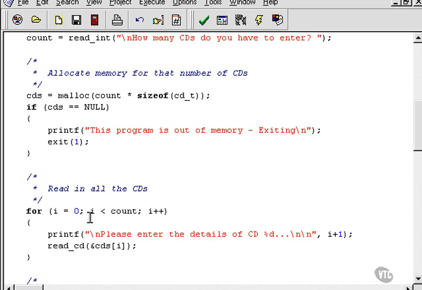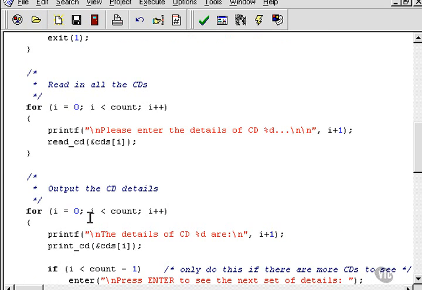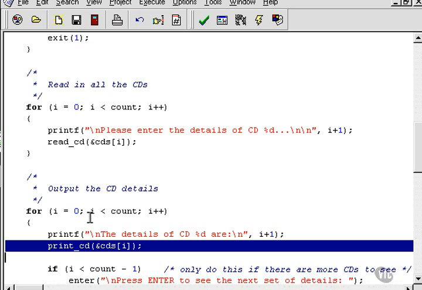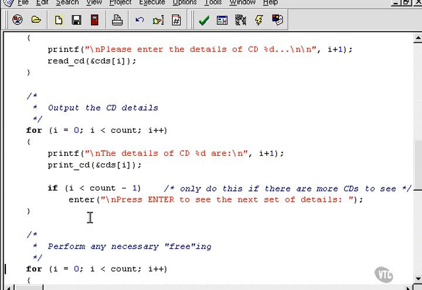Now reading in of the CD is actually now quite straightforward. We used to have a forever loop here, but now it's just a very straightforward for loop. I don't have to have a question at the bottom saying, do you have any more CDs that you wish to enter, because I know exactly how many they're going to enter. And of course the printing out of these CDs did not change very much at all. You can see that the reading in of the CDs and the printing out of the CDs here is almost exactly the same code, and I like it like that. It's more consistent.